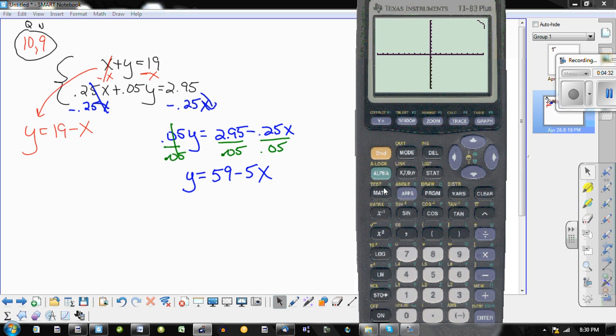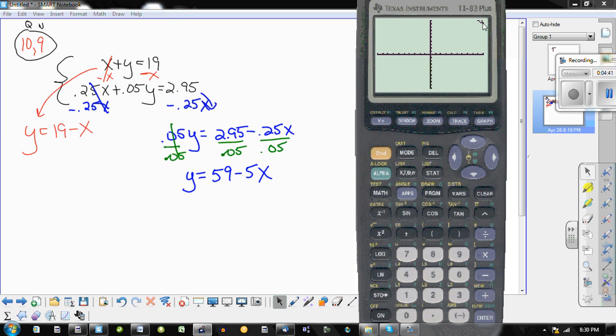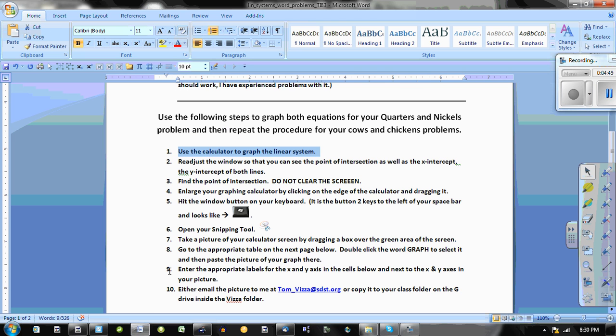Now, if you can see where I'm hovering the mouse here, we know the solution's 10, 9. If you notice, right up here in the corner it looks like two pieces of the graph. So let's go back and look at our directions and make sure we're following along appropriately. Let me zoom in a little here.